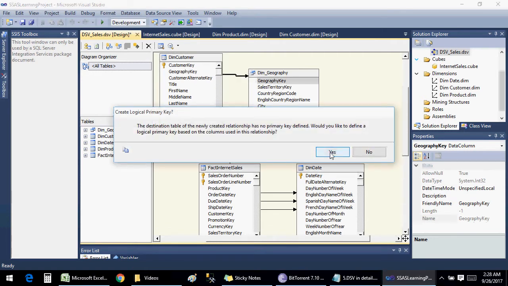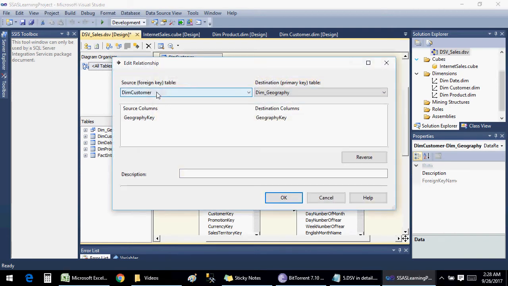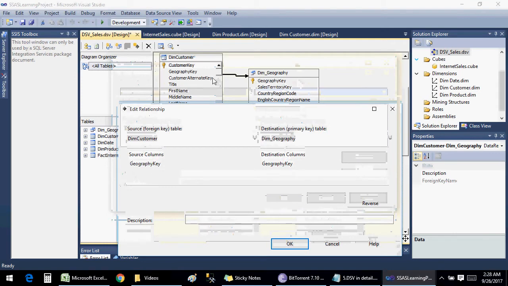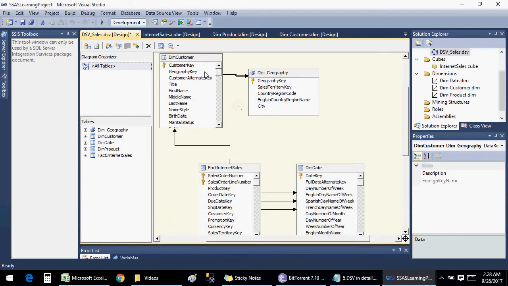So this is how you add your new relationship. If you want to modify, you can just go edit. See, your source is dimension customer and your destination is geography customer. So we have to map this. This is your source and this is your destination. So we have mapped directly by dragging.